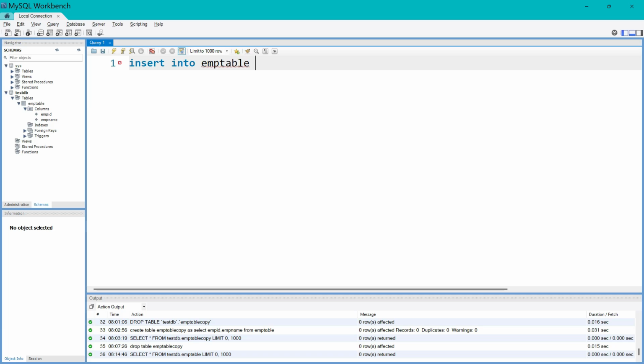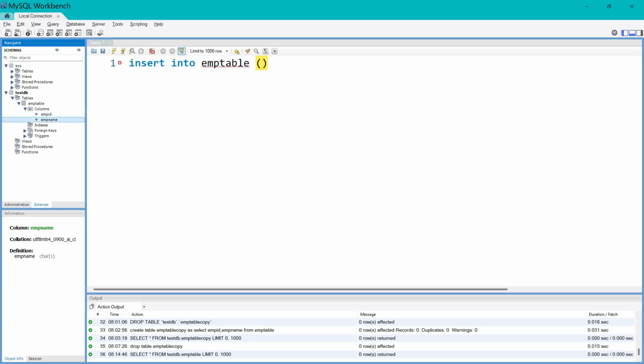Now once you mention this, you also have to specify the columns. To specify columns, you will use the parenthesis and check your column names in the table. So you have employee ID as one column, employee name as second column. Let's type employee ID, comma, and the next one is employee name. You have to specify your column names correctly.